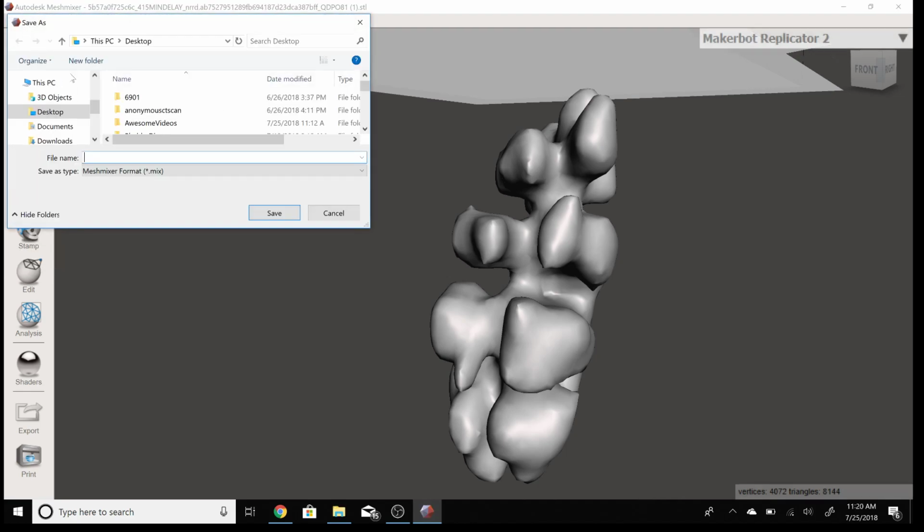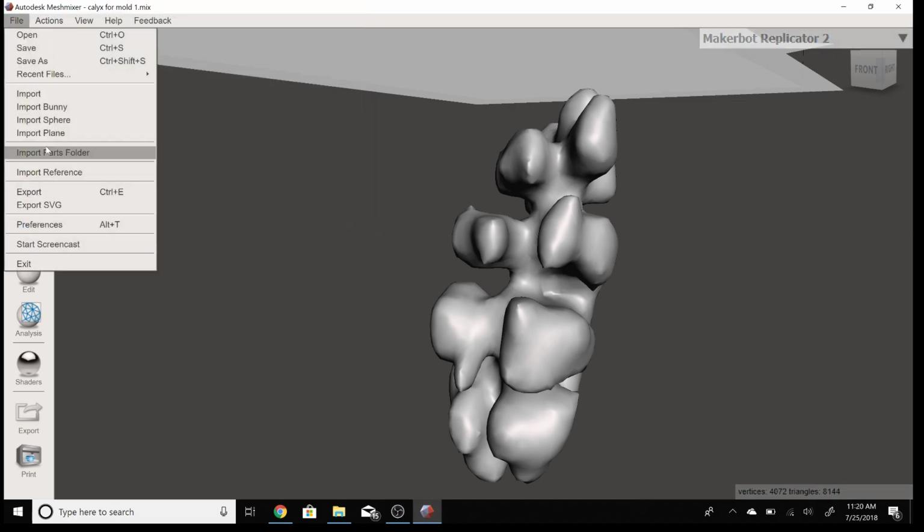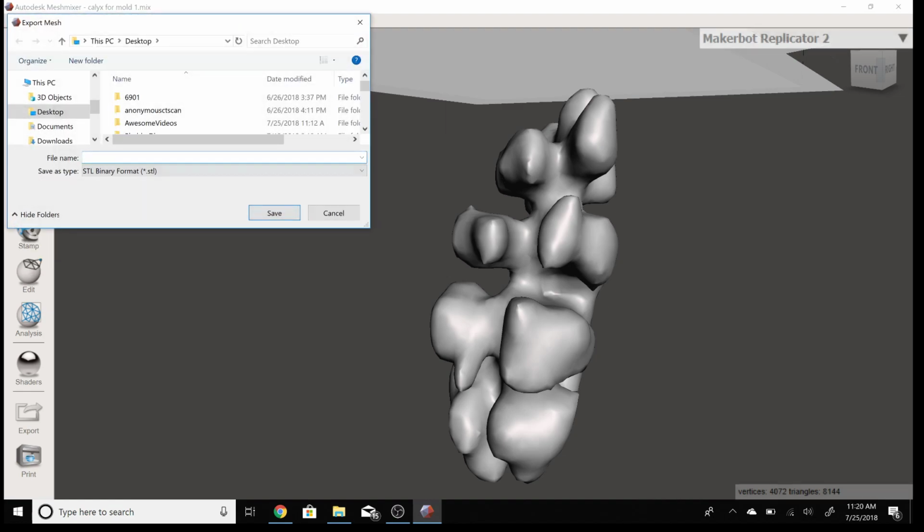Oh, let's first learn how to. Let's first save this. Meshmixer calyx for mold 1. Let's save this to our desktop. Save, and then let's export this. Export, and we're going to want to export it as an STL in binary format. If it's anything else, just change it. Change it to STL binary format, and we're going to save this as calyx for mold 1. It's an STL, so it's different, so it's fine. So desktop again, I guess.